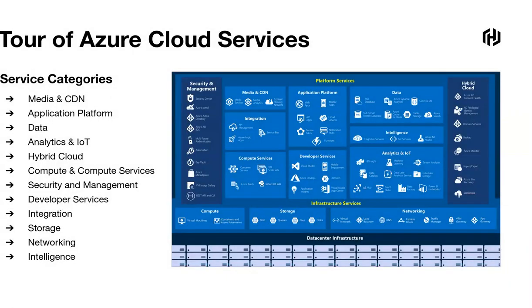So here's a tour of the Azure Cloud Services. You have media and CDN category, you have data, you have analytics and IoT, you have compute services, you have a lot of services here, and they're based on what you want to achieve.